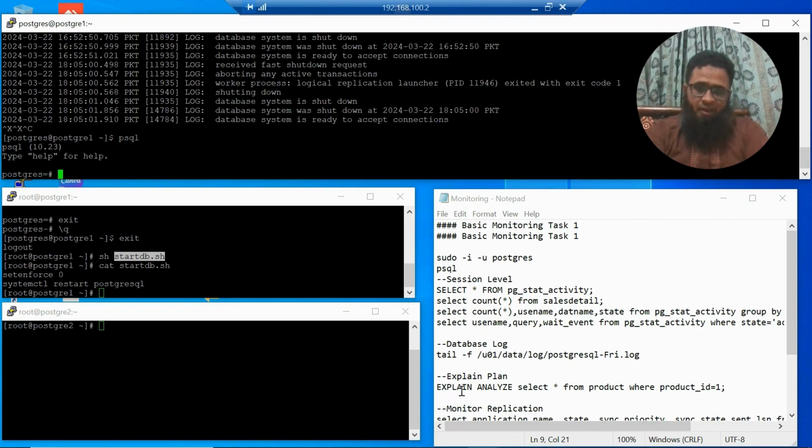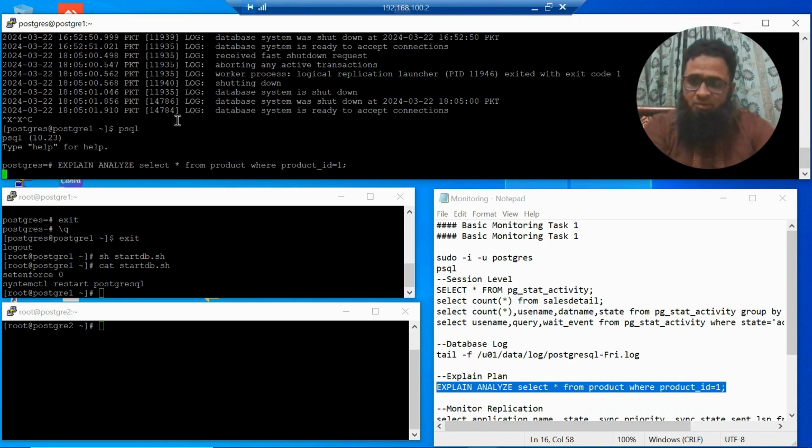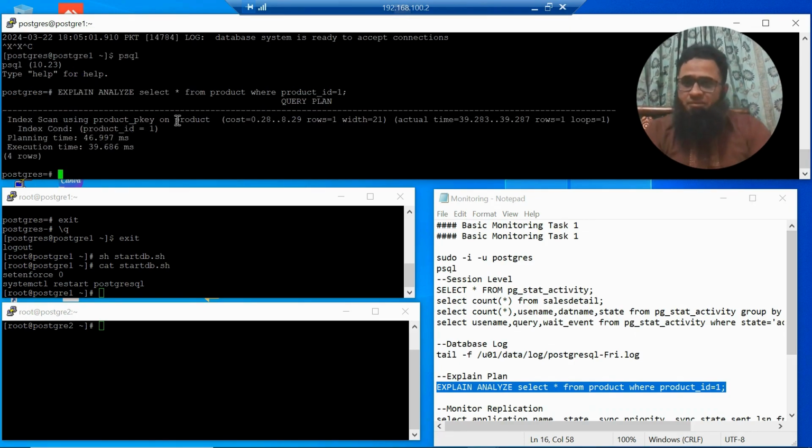So now let's see how we can check the execution plan of our query. Open psql, and this is EXPLAIN ANALYZE with the same query. Let's execute. It will show the execution plan of this query. Index scan, and the execution time for this query, and the index condition is also shown in this execution plan.